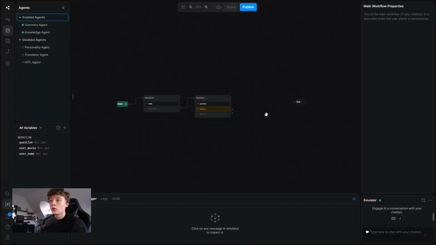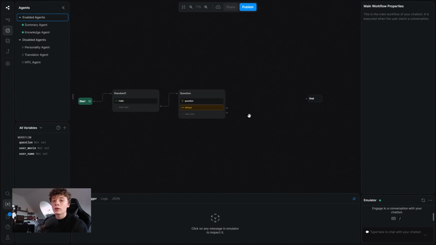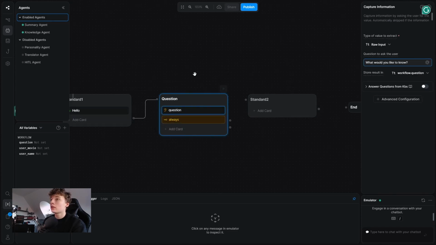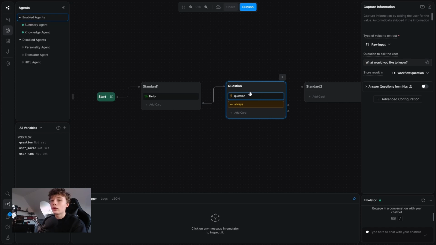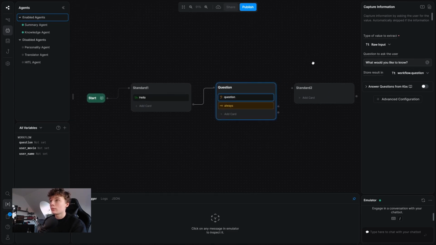So I have my chatbot here, but as you can see, I have nowhere the bot will answer the questions, and that's why I have room for a new node. So when we come to this node here, the bot will ask the user what would you like to know and store a result inside of the workflow.question variable.